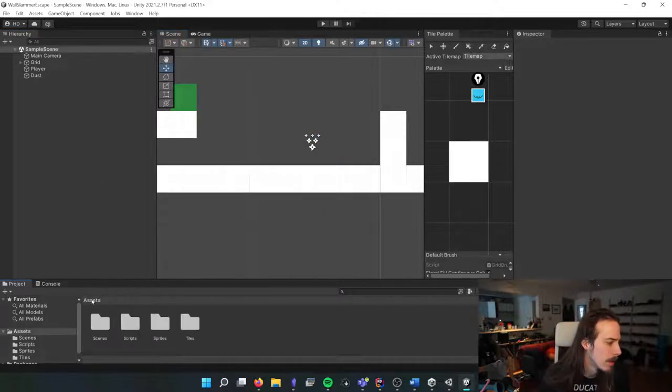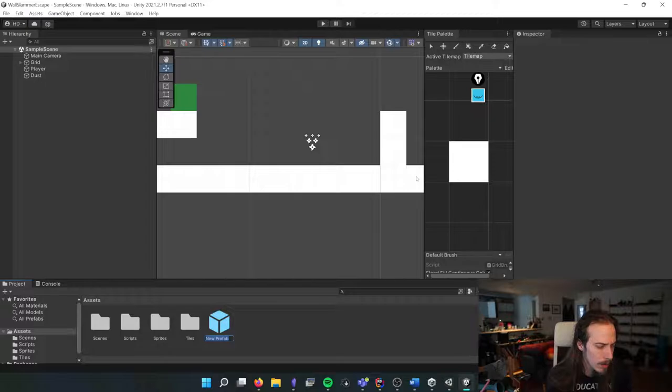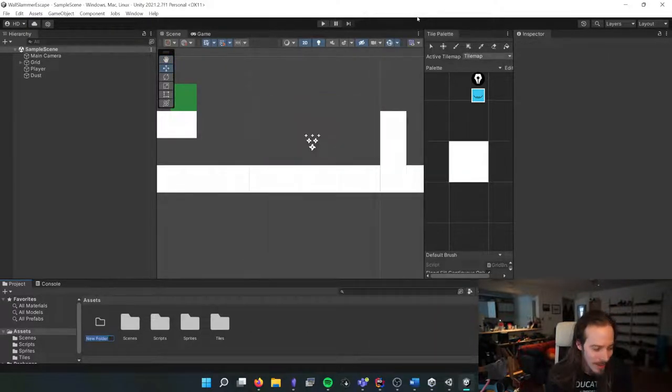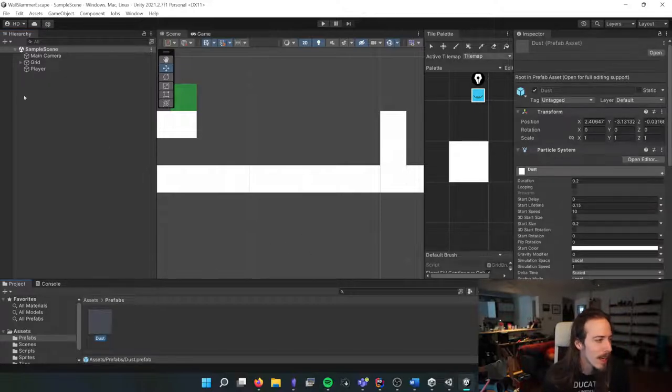Okay. And then now we can create a prefab. No, create a folder. Call it prefabs, and then now create a prefab out of our particle system here. Drag and drop. Go to that. Delete the instance from the scene. I already have it. It's all saved.